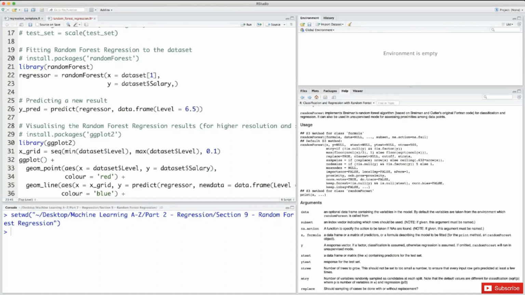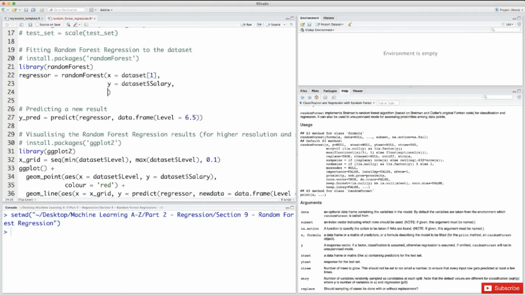And now we actually need to input a third argument. Can you guess what that is? For those of you who followed the Python tutorial, well, you will guess what it's going to be. It's actually going to be n-tree, the number of trees in the forest.